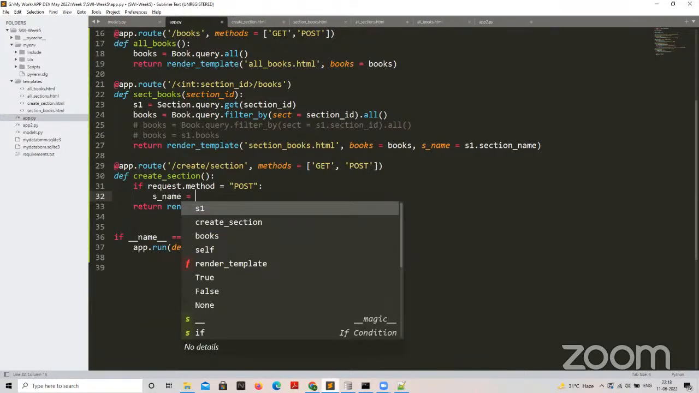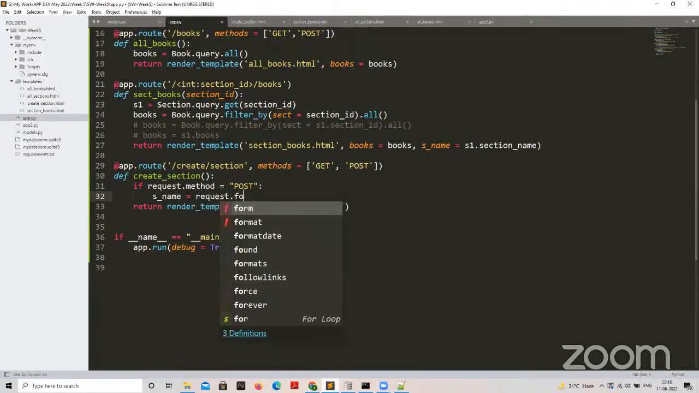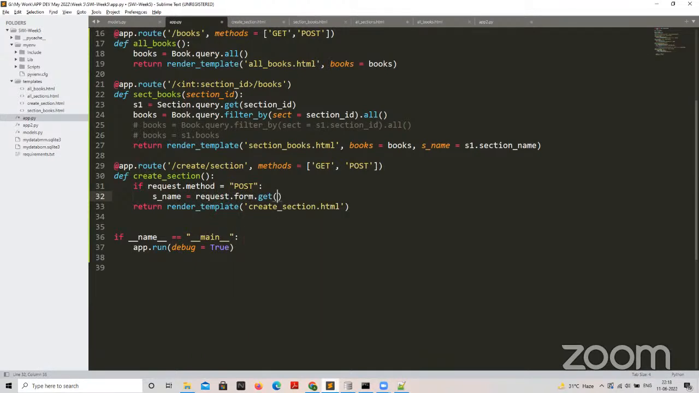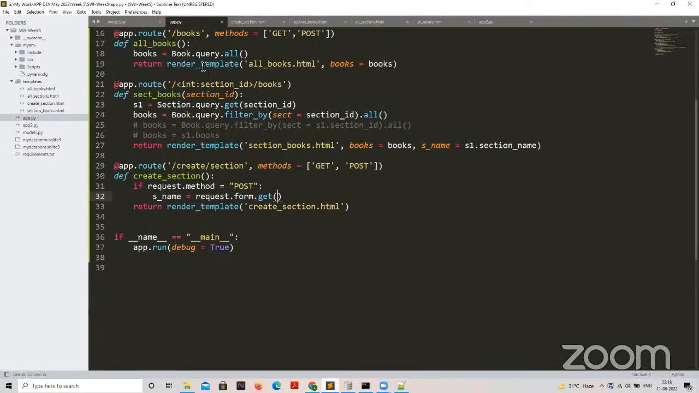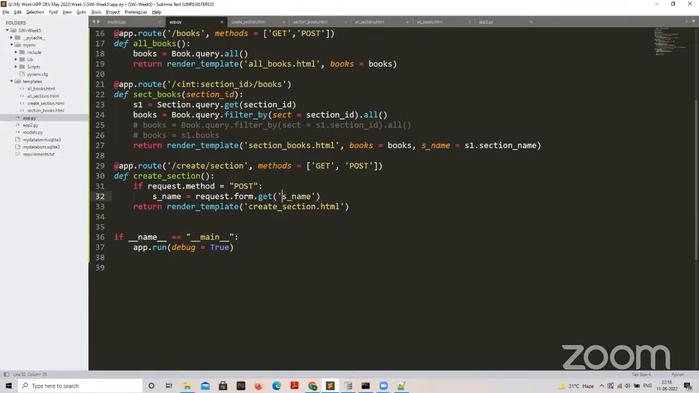request dot form dot get. And in the get method, what comes is the name of that particular attribute that I am taking. Okay, so it is s underscore name, obviously as a string. So the name that I'm putting in "enter your section" will come as a variable here.